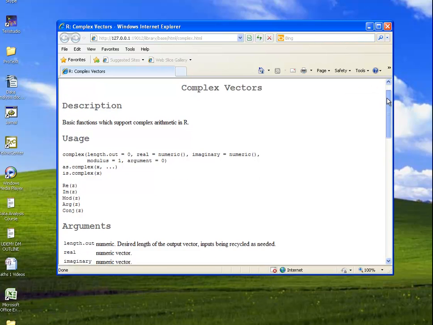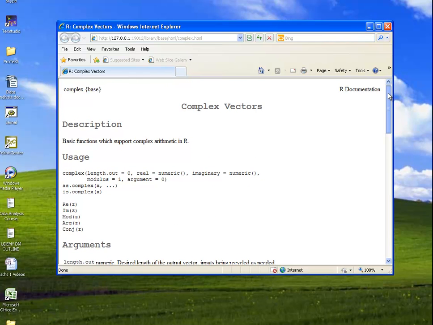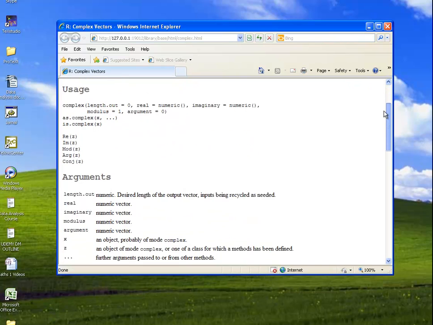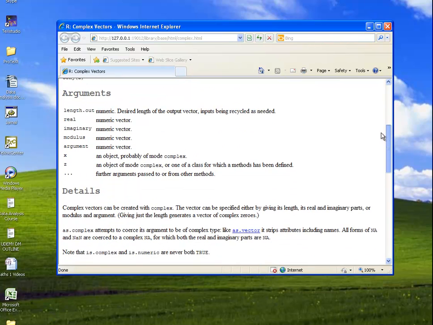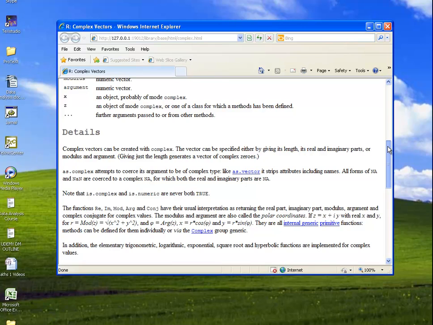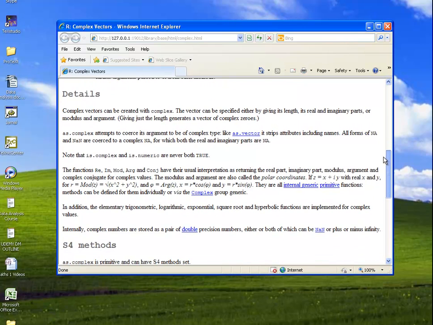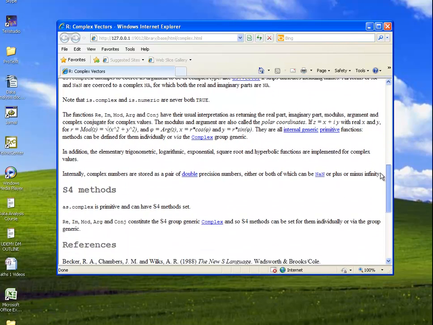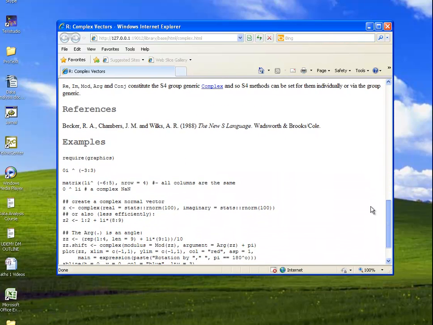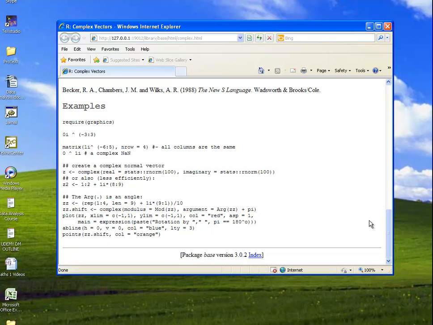Alright, so that's useful enough. Now, I'll be honest with you, for some things you're probably better off getting a book, because the writing in these things is very technical, and it's not intended to be overly long. So it references the new S language. Okay, but what we have down the bottom is actually quite interesting.